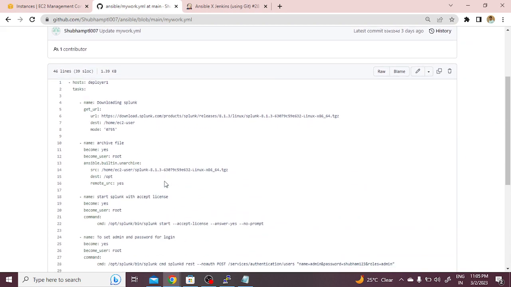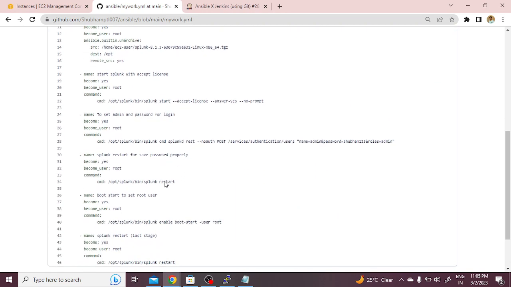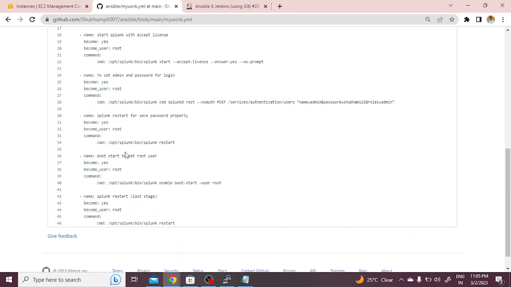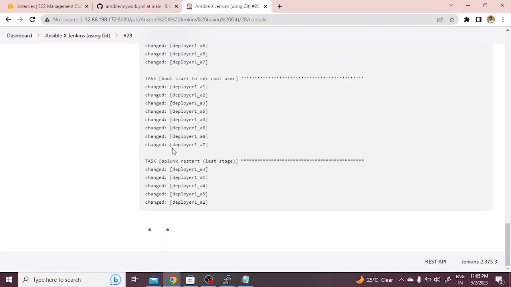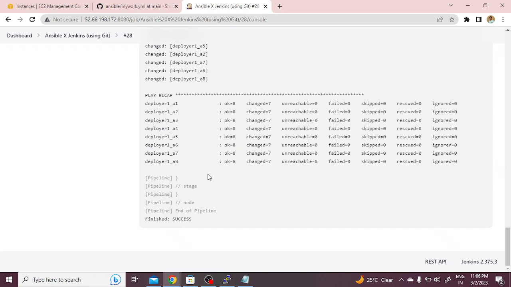You can check it. For boot start, we set the user as root user. Now it's done. It's successfully done. You can check it.